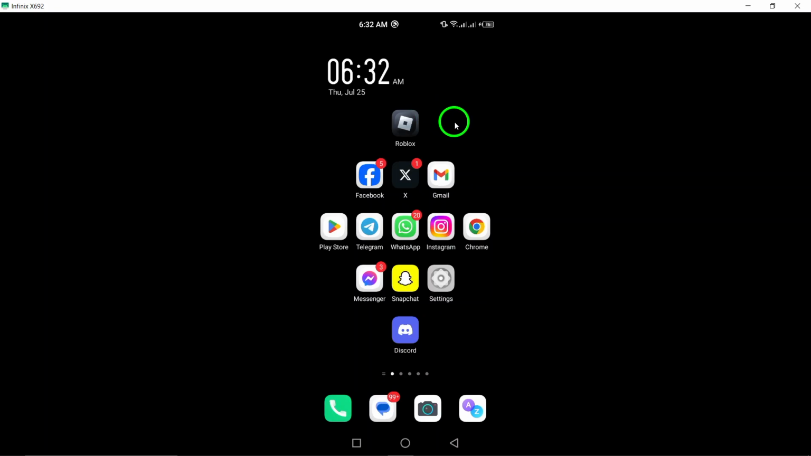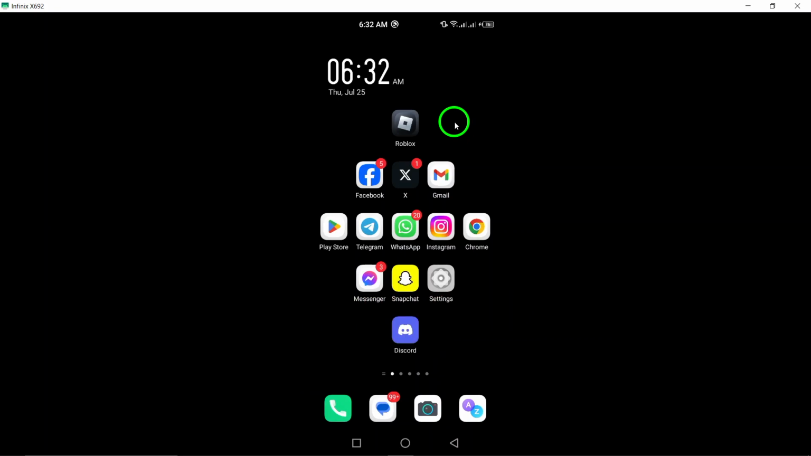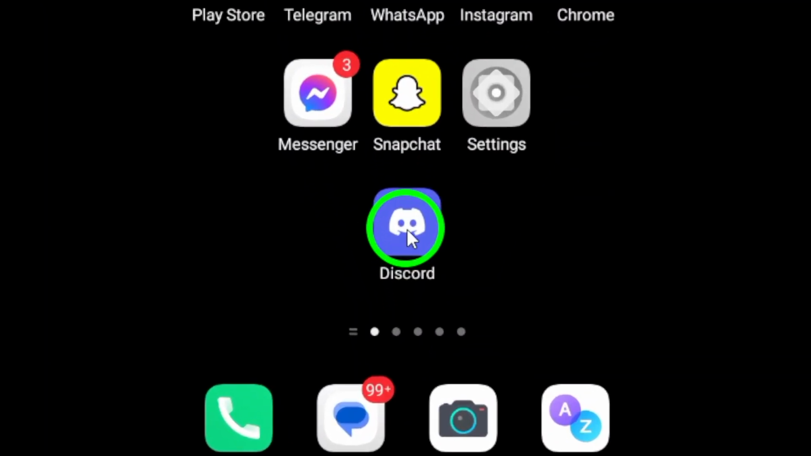Welcome. Today we're going to explore how to send an attachment on Discord using your Android device. Whether it's an image, document, or any other file, sharing is simple and quick. Let's dive right in. First, open the Discord app on your Android device.